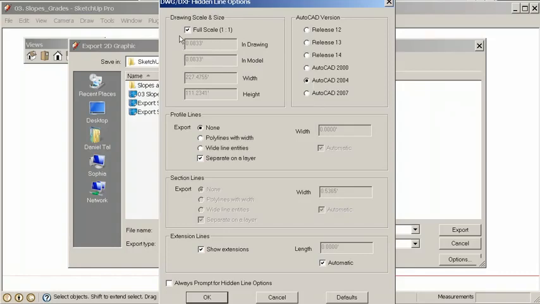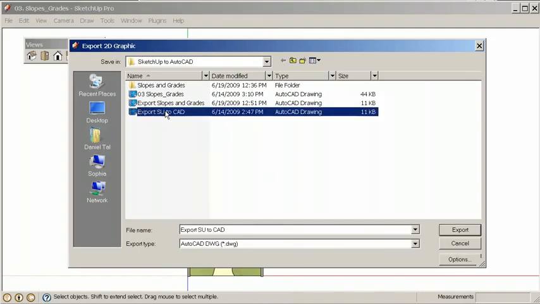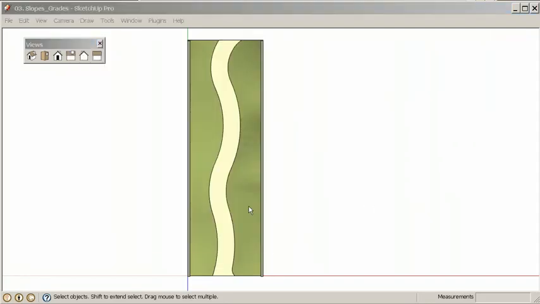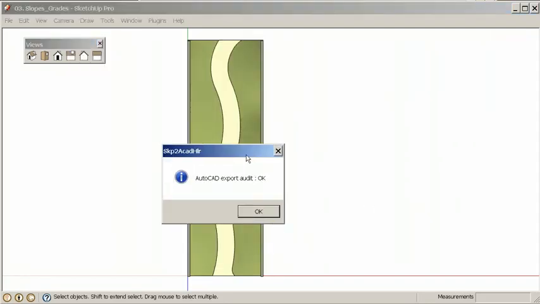And full scale. Full scale is selected because it's a true scale drawing, and that only happens when the camera is set to parallel projection and you're using one of the selected views from the View menu. I'm going to hit OK. I'm just going to save over my export SU to AutoCAD. I'm going to hit Export and replace it. And you can see that SketchUp performed an audit of the file into AutoCAD and it said it was OK.